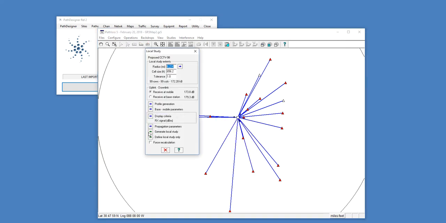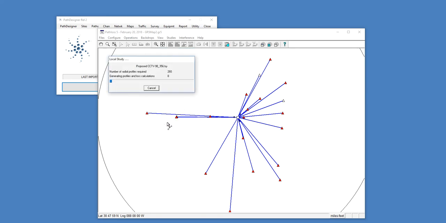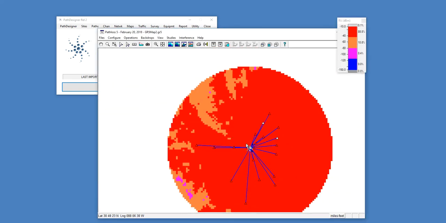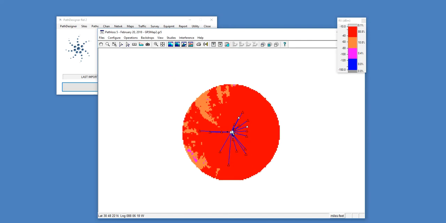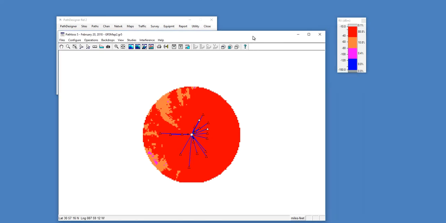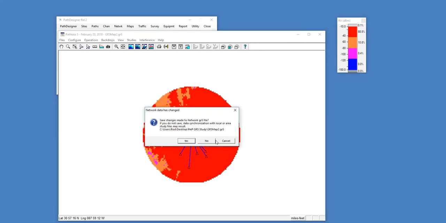Showing you this illustrates that the patterns that are stored in the ASD file, which PathLoss or PathDesigner accesses, can be used for creating this GR5 coverage map. So that's showing you how we create the layered views in PathLoss. I'll close this.